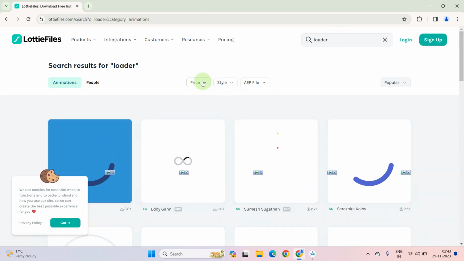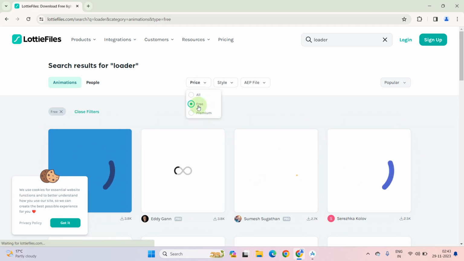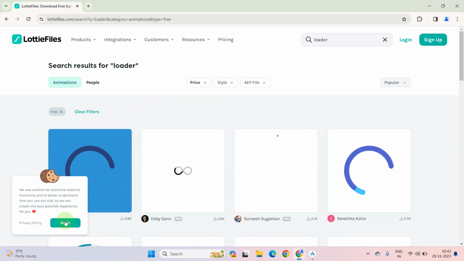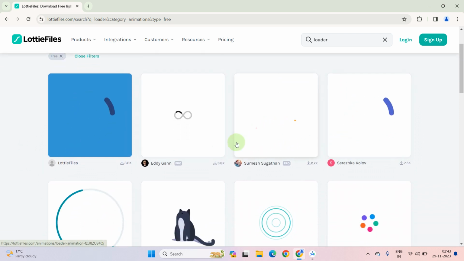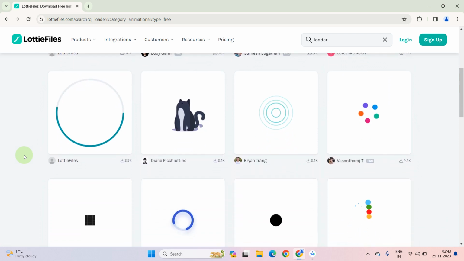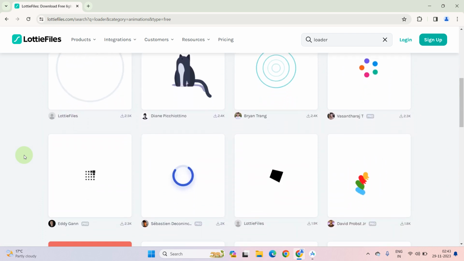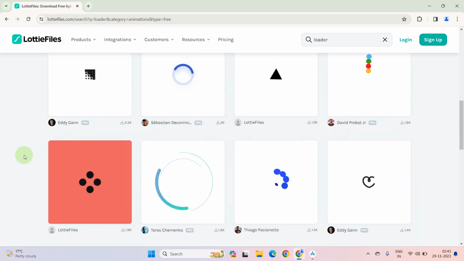Here you can see a price option. You should select free if you want to download free versions. Then select free. As you can see, there are many good looking loaders available here. You can download anything. It is totally up to you.